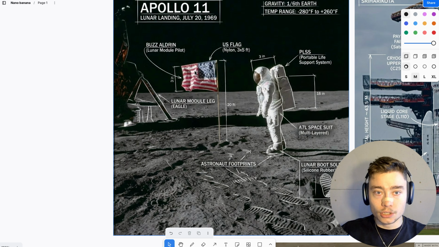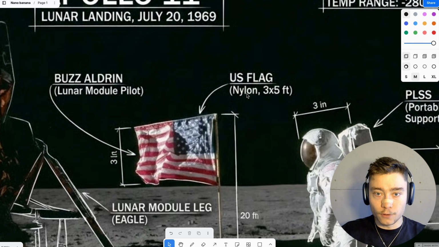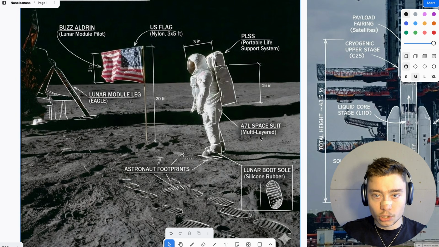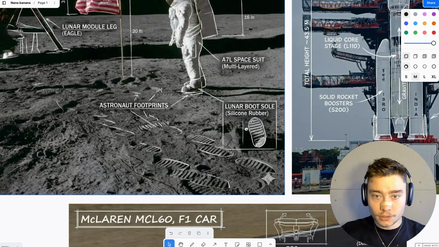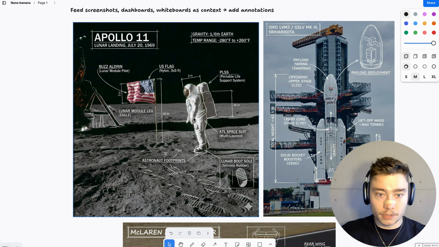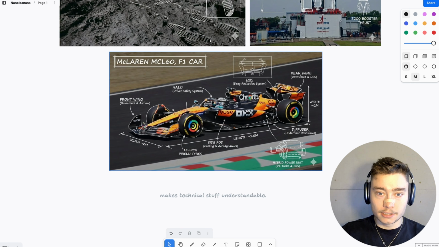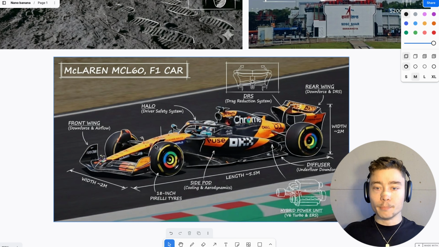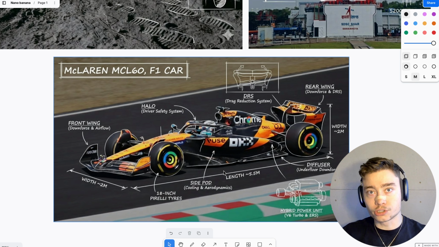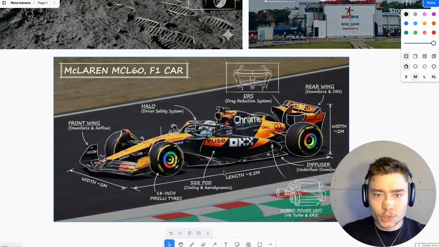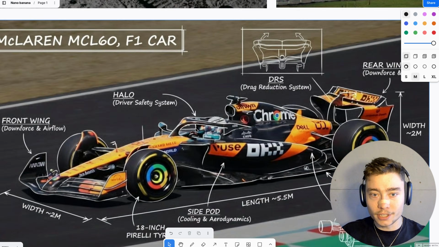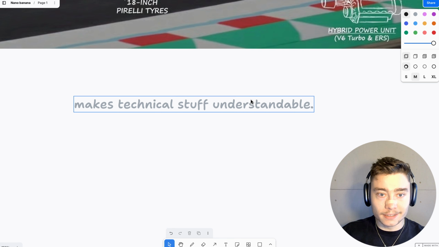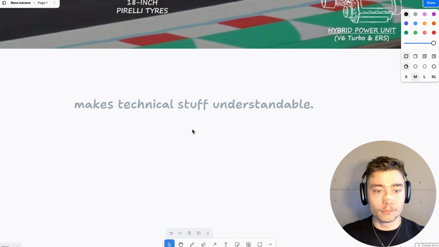You can take an image, a visual thing, right? And you can have, okay, flag made out of nylon, 3 by 5 feet, lunar module, these are the legs, Buzz Aldrin, boom, spacesuit, multi-layered, silicone rubber shoe, and you have an explanation of materials in this. Same with the Formula 1 car, you have the halo, front wing, and instantly you can learn the main parts of a Formula 1 car. Of course, could you learn this with text? Absolutely. But will you really understand what the halo looks like just by reading about it? No, you won't. So this really is a game changer for documentation. It allows you to make the technical stuff understandable and widely accessible.